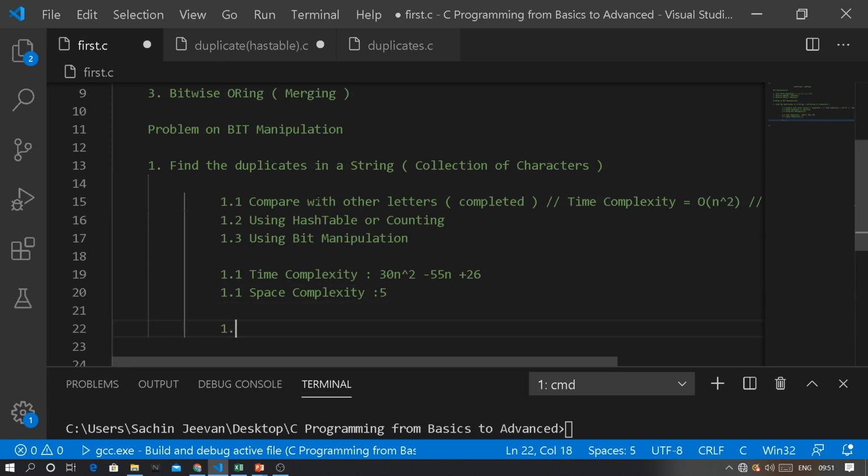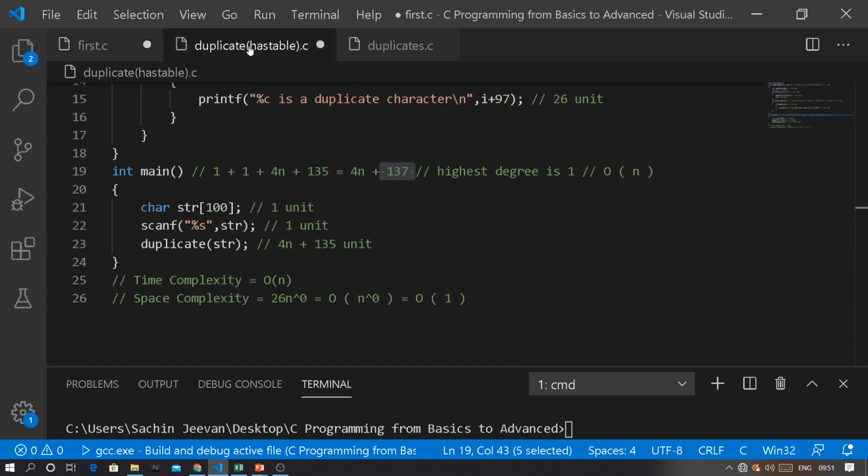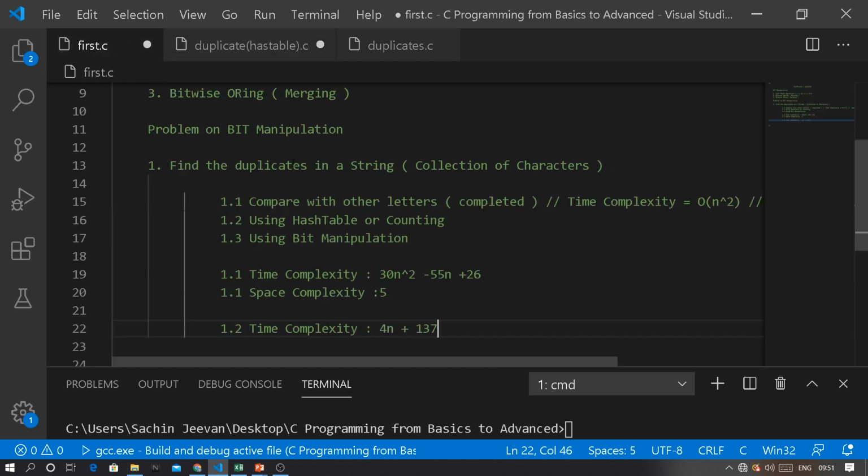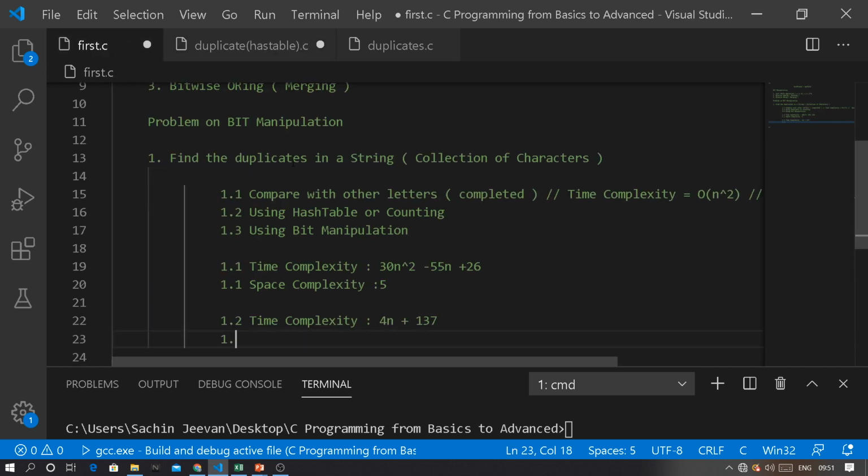So coming to method 1.2, which is the current method, the time complexity of the current method, what is the equation that we have got? The equation that we have got is 4n plus 137. We will keep a note on it, which will help us in the further concept. The next concept that we'll be seeing is using bit manipulation, so there it will be helping us.